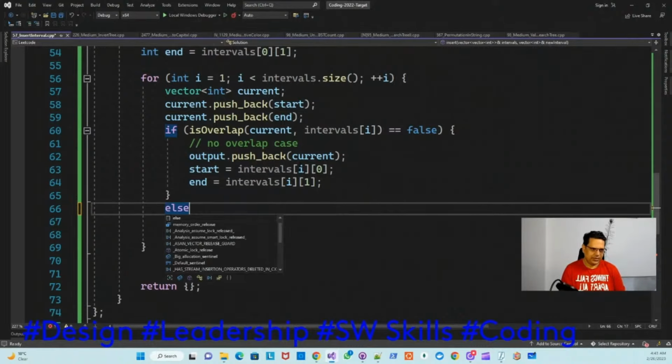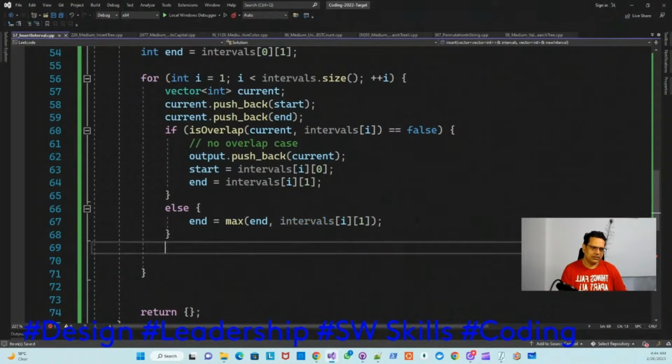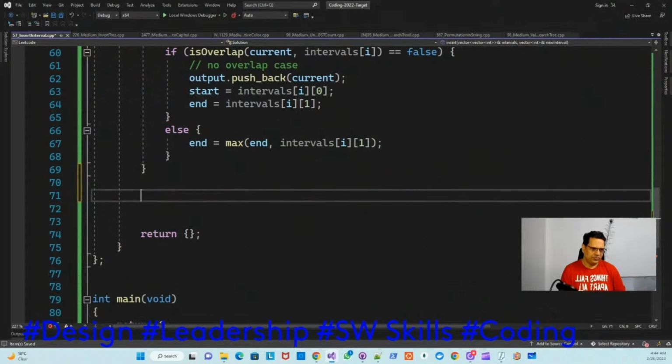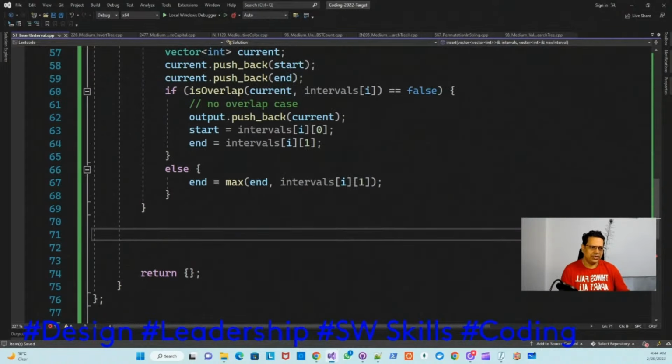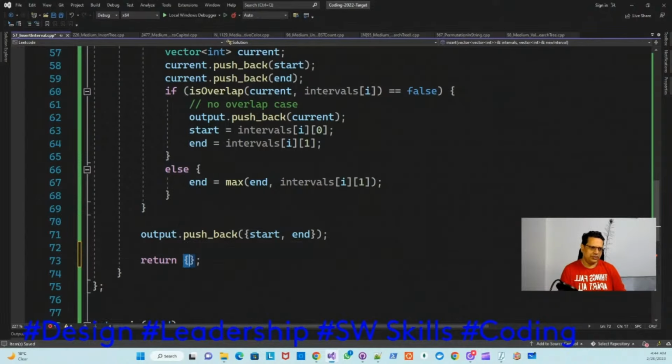Now else, your end is equal to max of end comma this one. So start is there and end just needs to expand. Go on, and once you come out, you just have to push this start end, and finally return output.